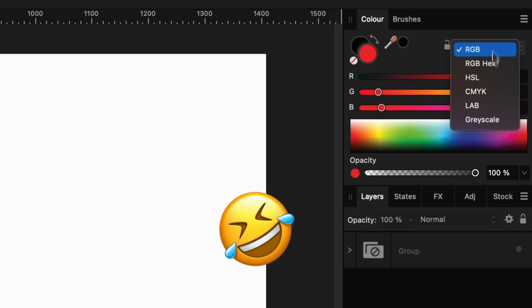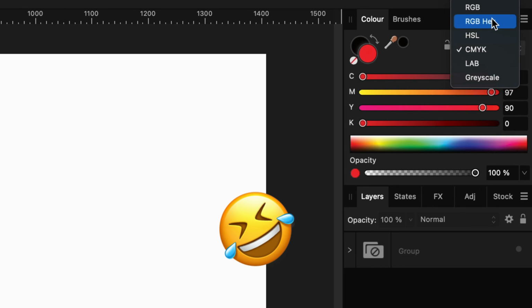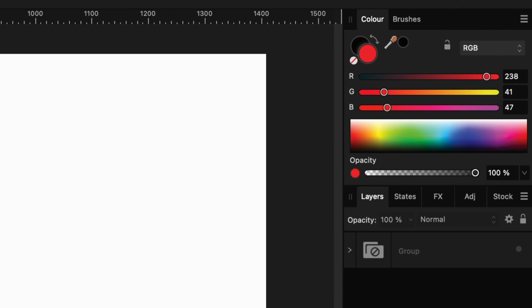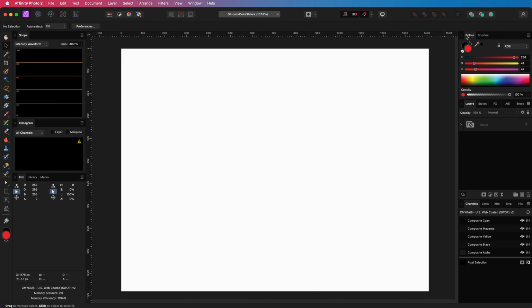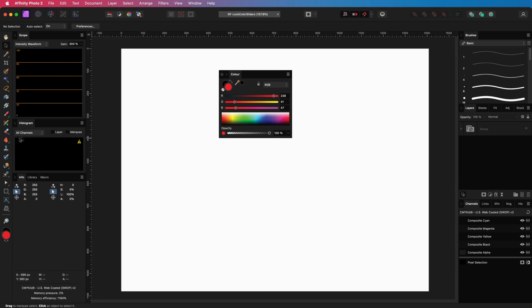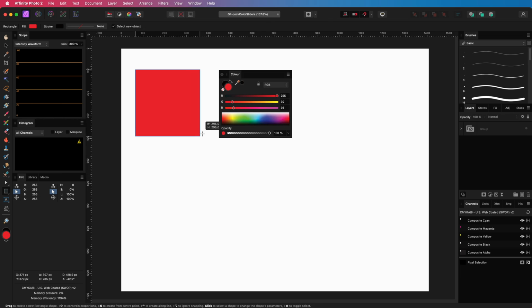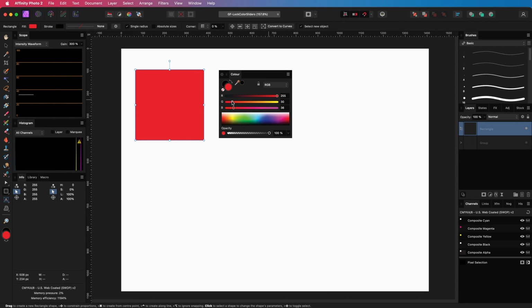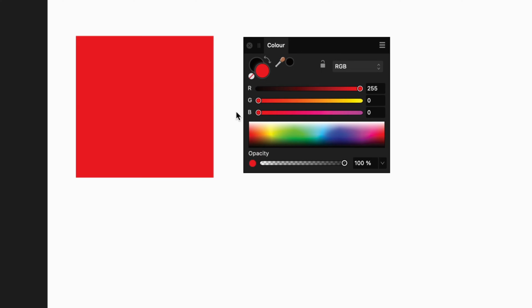Well, it locks the current slider. But to understand how the locking works, we need to understand the default behavior in Affinity. By default, the lock is turned off, and I will create a couple of objects to explain what the default behavior is. Let me start by creating a box and set its color to red using the RGB slider.